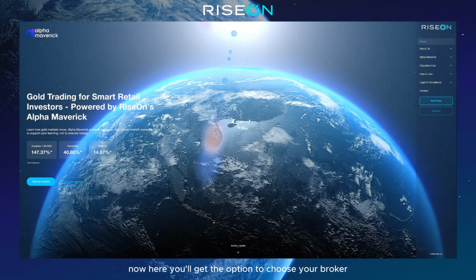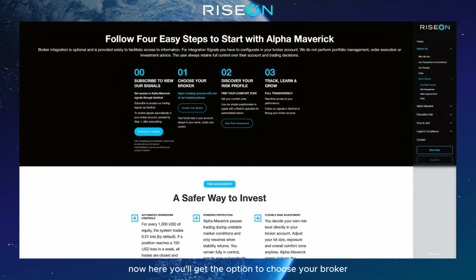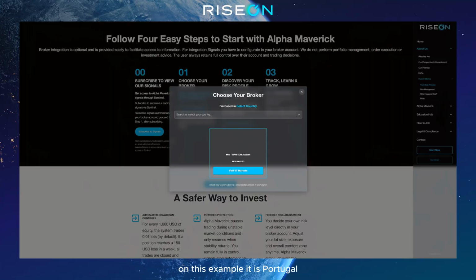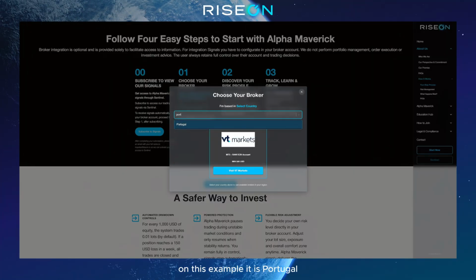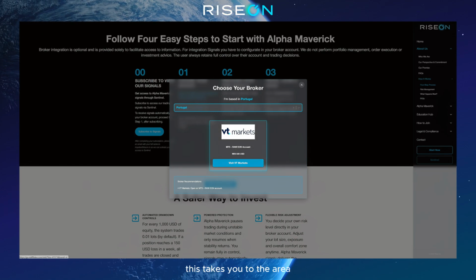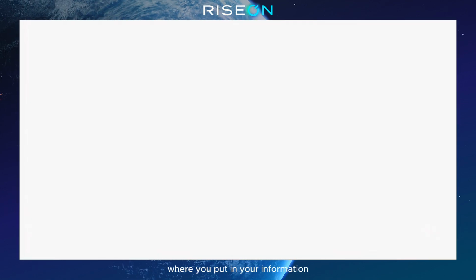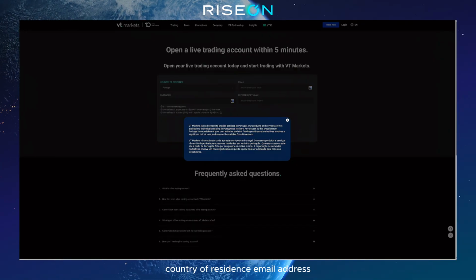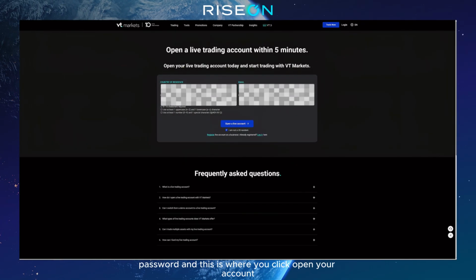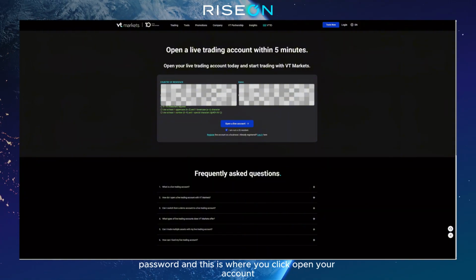Here you'll get the option to choose your broker. So click on the broker, put in your country. Here on this example, it is Portugal. Click Visit VT Markets. And now this takes you to the area where you put in your information, country of residence, email address, password. And this is where you click Open your account.